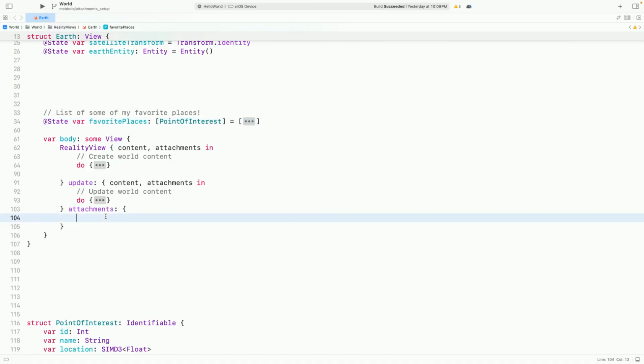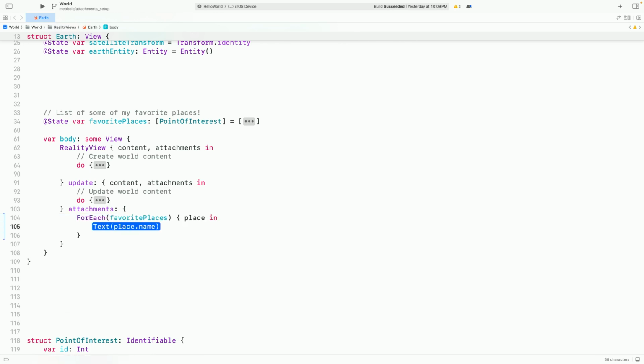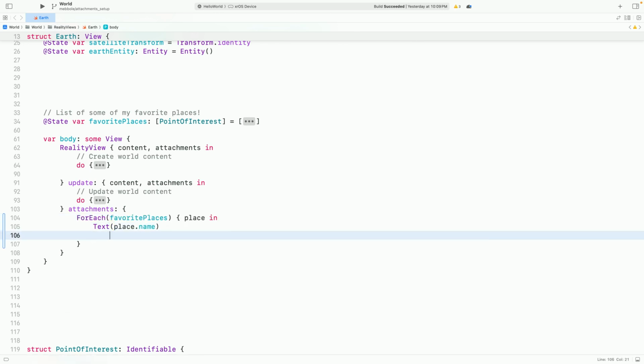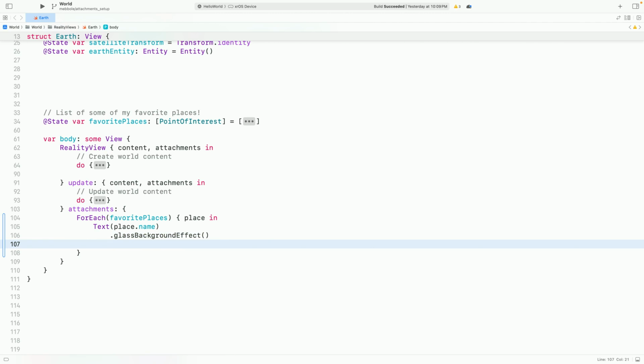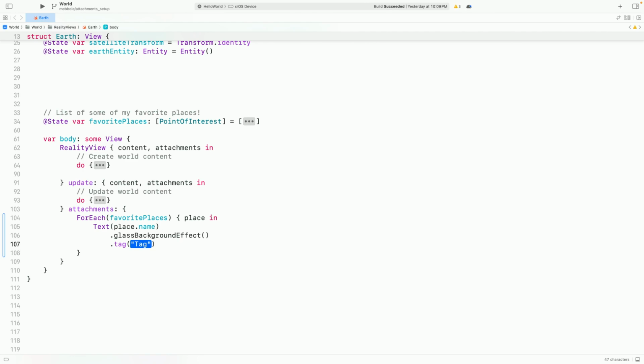In the Earth view, I've created some state tracking an array of some of my favorite places, each with a name and location. For each place, I can create some text with its name. And I can give it a glass background effect so that it's always legible. And now I'll give it a tag so that I can reference it later in my RealityView. This tag can be any hashable value, but I'll use a unique identifier I've added for each place.